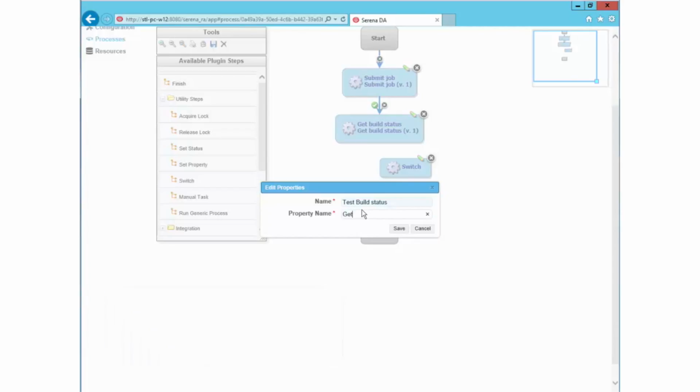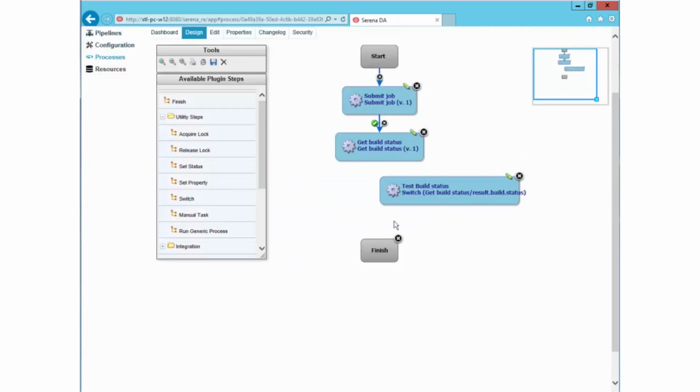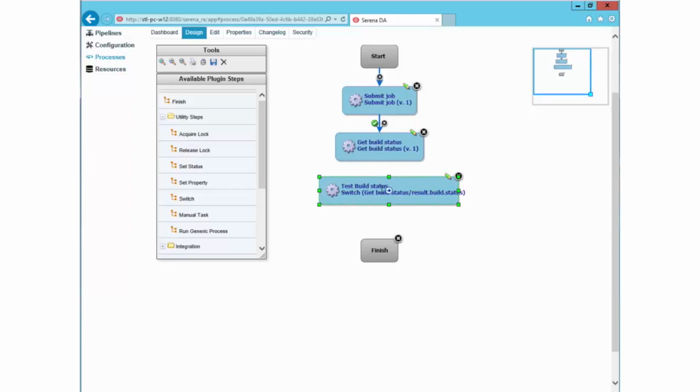So in order to query that value, we're going to specify the property which we're going to query, which is get build status result.build.status. So basically we are saying we're submitting the build job, we're getting the status from the build job, and now we're going to test that build status. I'm just going to make some extra space here. Link that up.